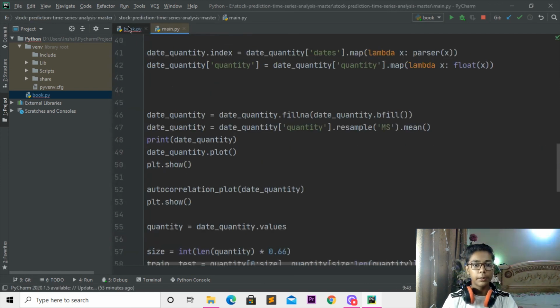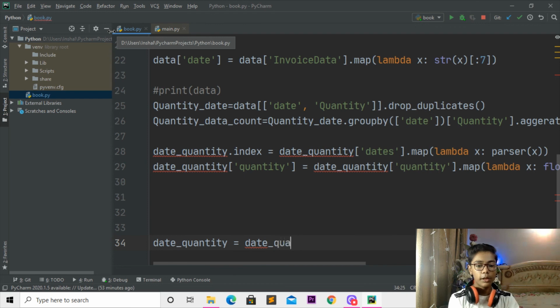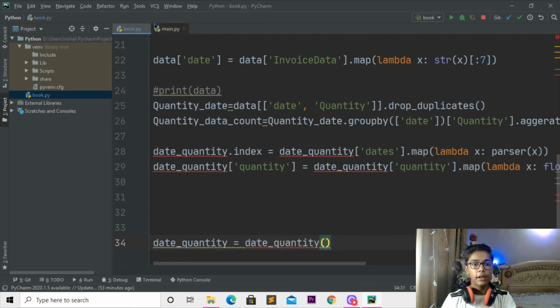Then I will come here, and you have to write date quantity, and here I'll write this bracket. When you've done with that, I'll write dot fillna. Just write that, making this bracket. You have to write date, then write this underscore and quantity. So I'll write that.